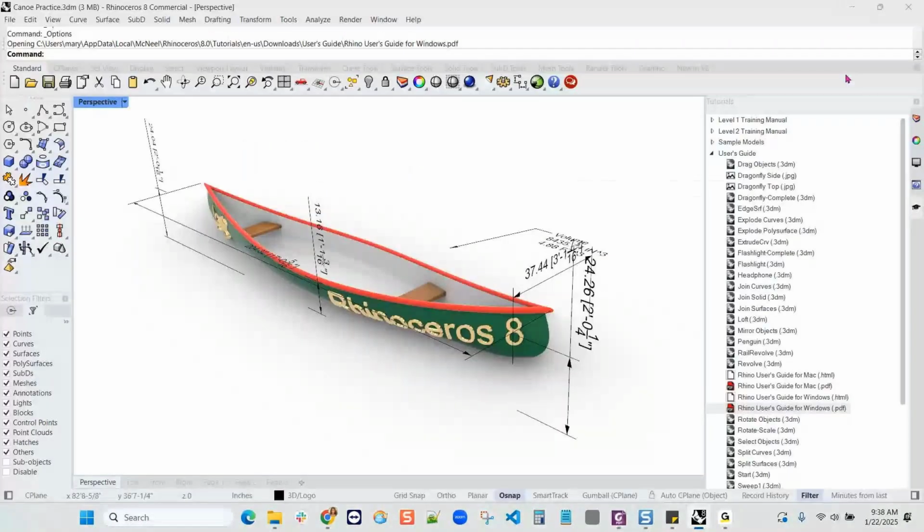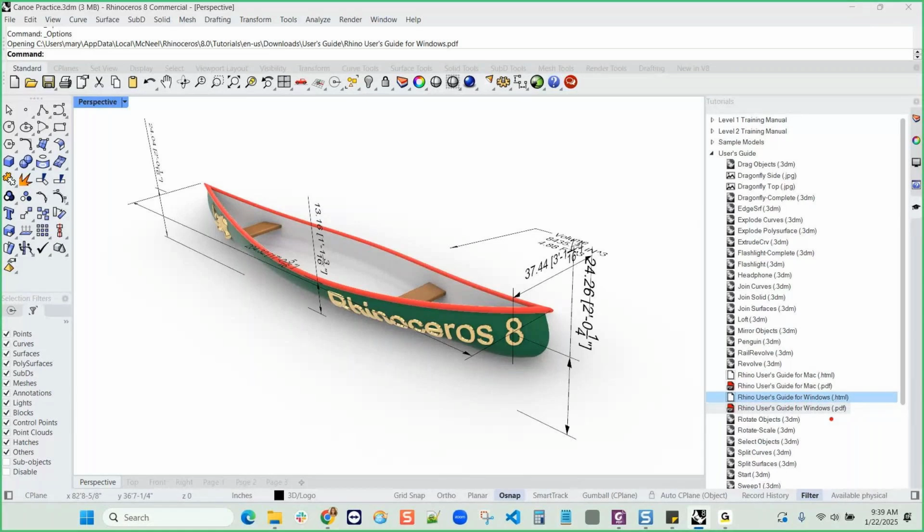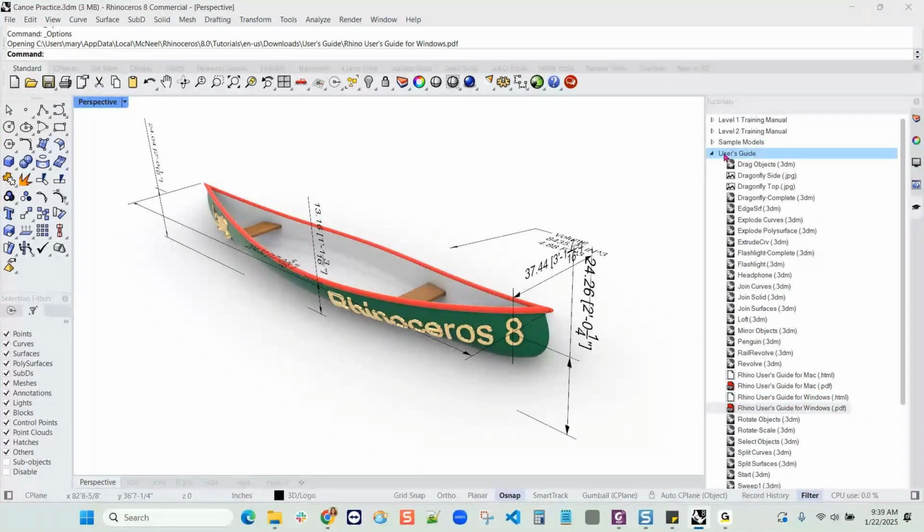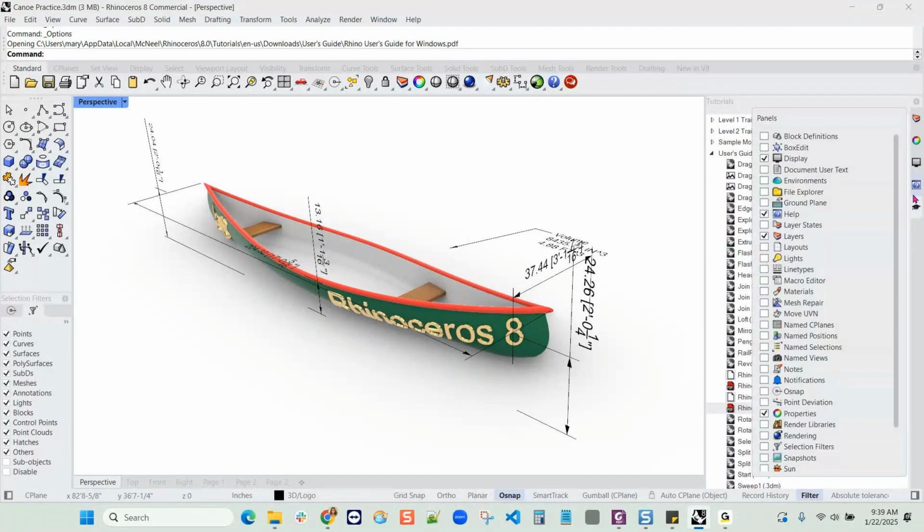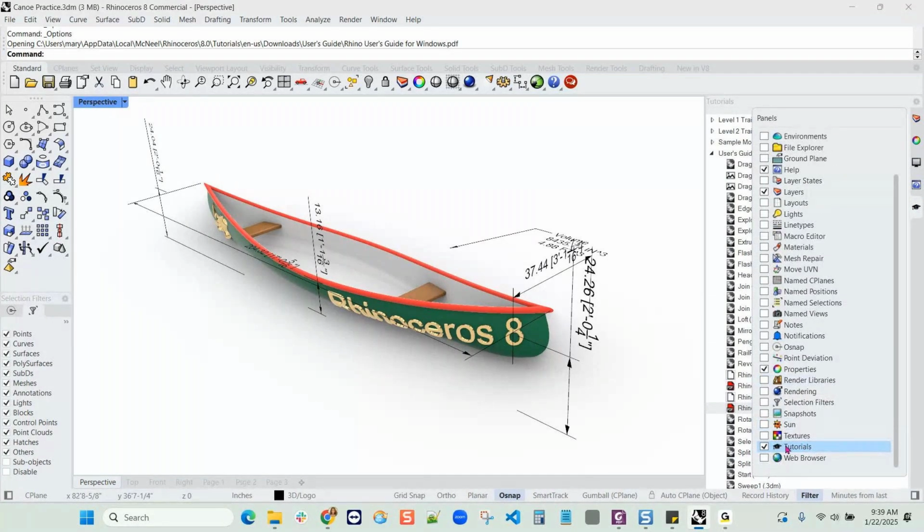So Eric asks, where did I get it? I got it from right inside Rhino, Eric, and it's under user guide for Windows, okay? So if I rerun for you, you can right click on any panel, turn on the tutorials panel. It's the one with the graduation cap, right? It's going to make you smarter. The mortar board, as we call it.